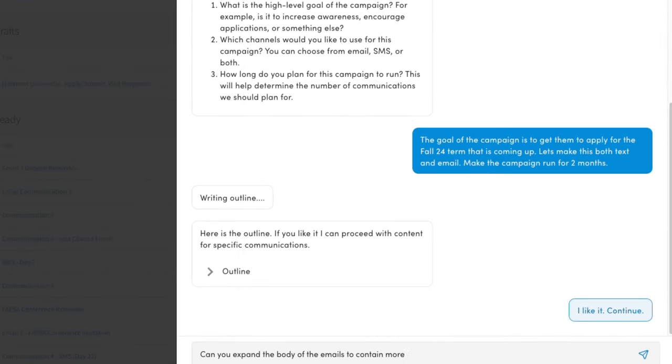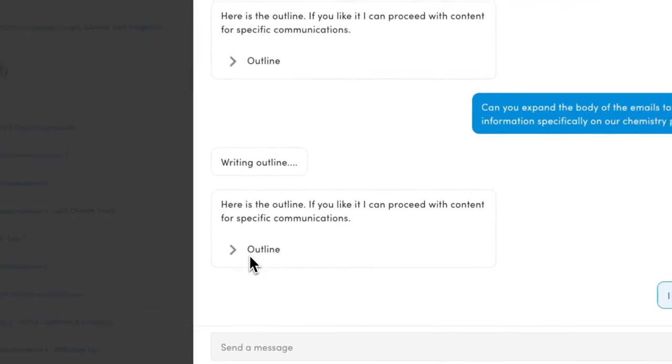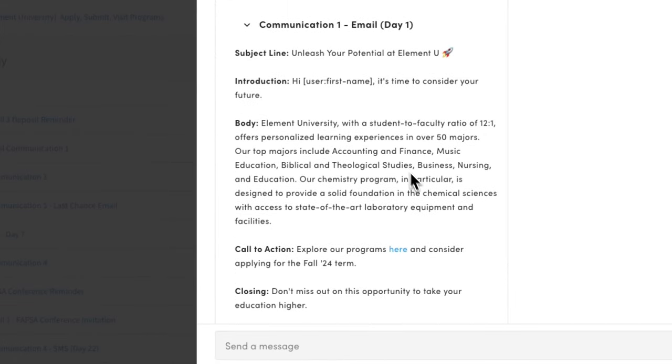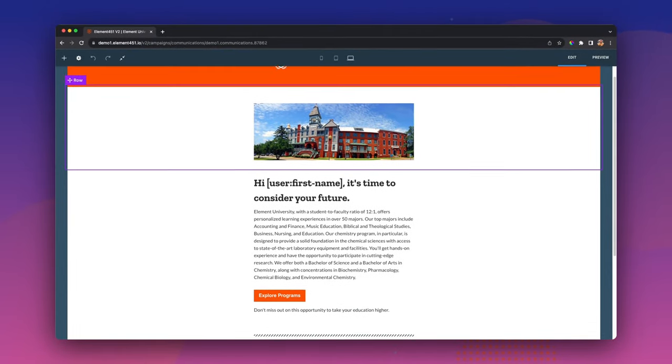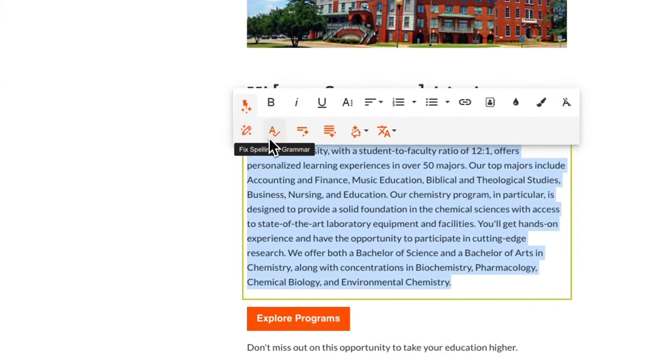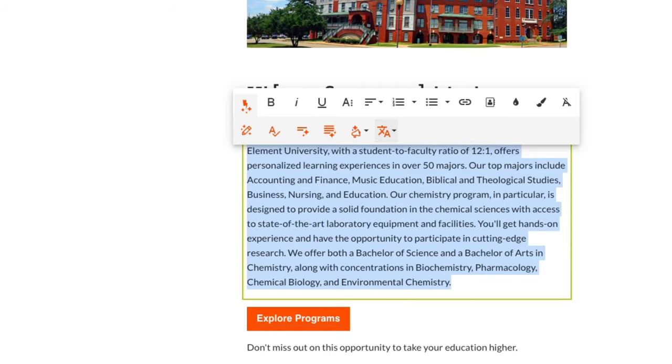Need to make a change? Easy. You can go back and forth with the campaign wizard to fine-tune every element. It even pulls insights from your knowledge base to make the content hyper-relevant to your target audience. Within minutes, you'll have a complete multi-step email and SMS campaign, fully integrated with personalized tokens and data points that matter to your audience. It's like having a full-service digital agency at your fingertips.